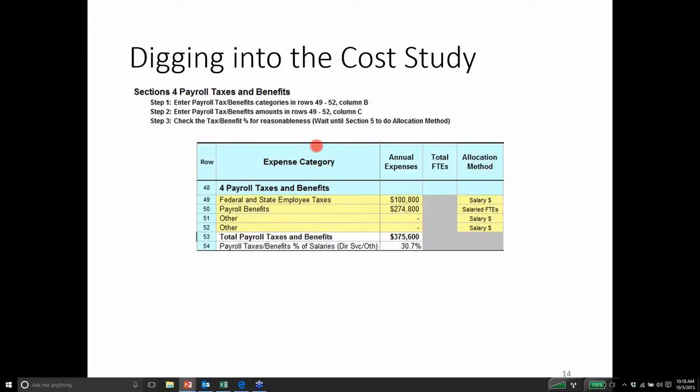In section 4, payroll taxes and benefits, we're asking you to enter this in for everybody who works there, the others, in sections 1, 2, and 3. And again, you can put in whatever rows that you want.